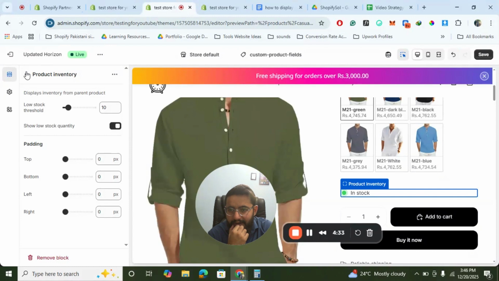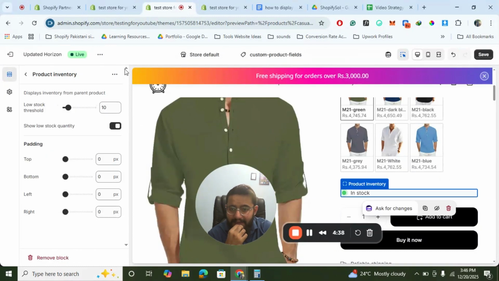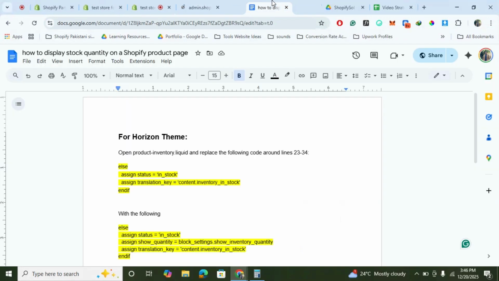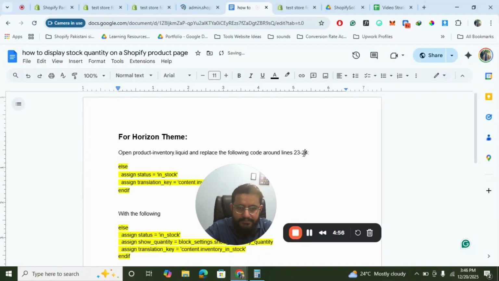So what you have to do, you have to click on product inventory, because we have to do exactly like the Dawn theme. You have to click on edit code, and I've already added the code here. I will leave the link in the description. Find this code, open product-inventory.liquid, and replace the following code around line 23 to 24. Sorry. So you have to find this code.